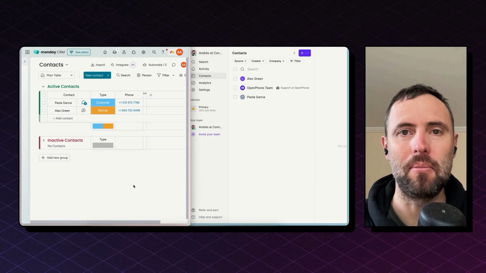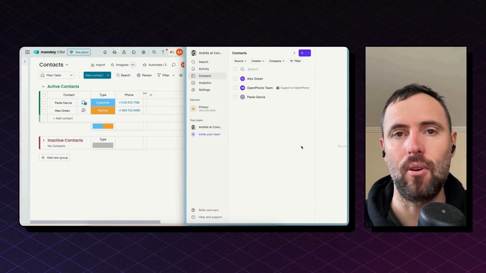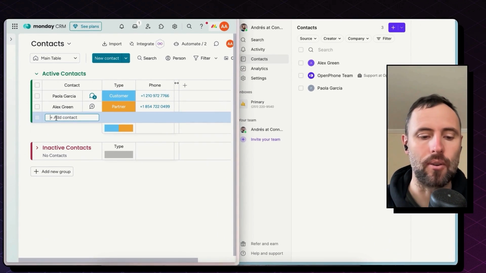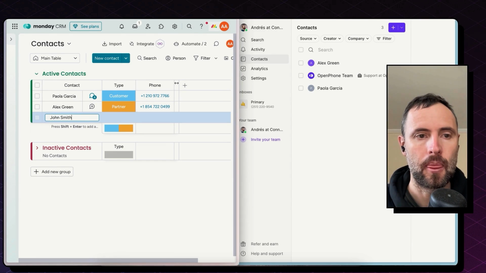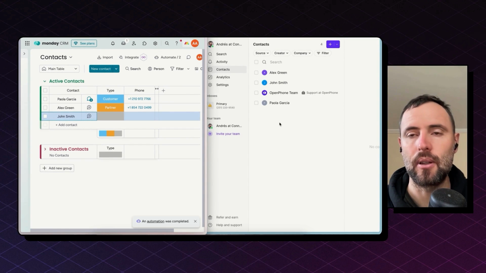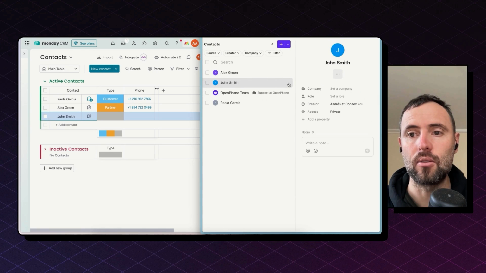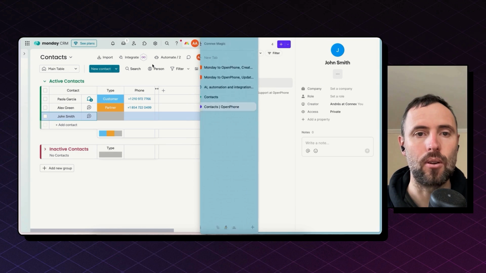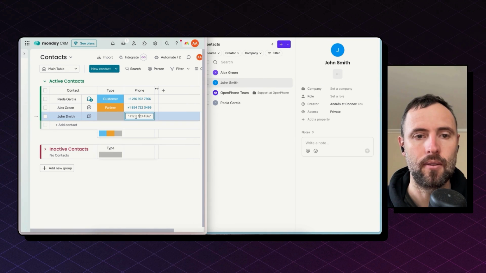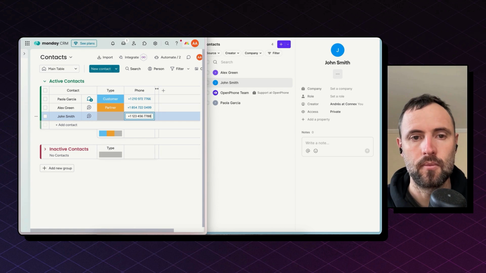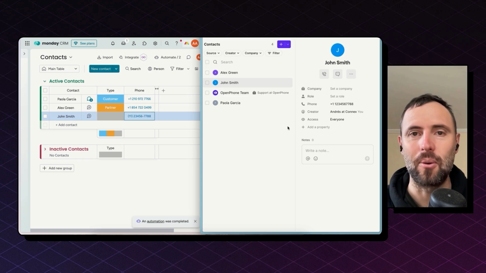So I have my Monday.com CRM on the left and I have OpenPhone on the right. The goal is that whenever I add a contact on my Monday CRM, that contact is created in OpenPhone automatically. There you go. I forgot to add a phone number, so let's do that quickly. There you go, pretty quickly.